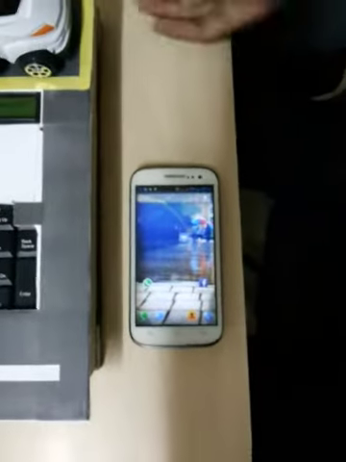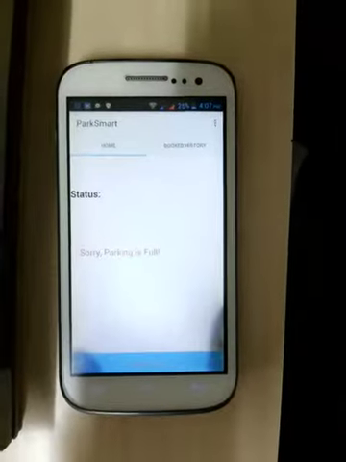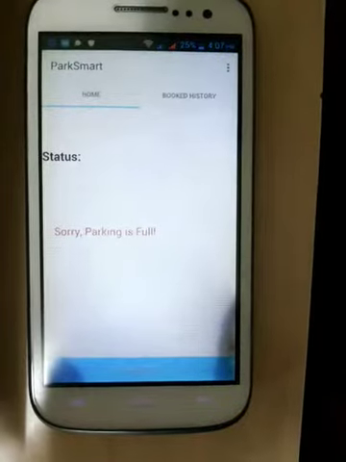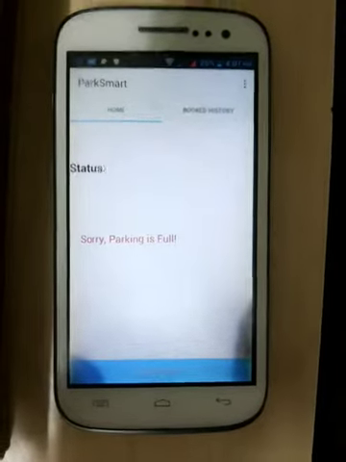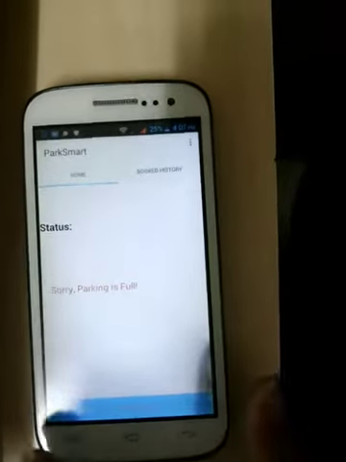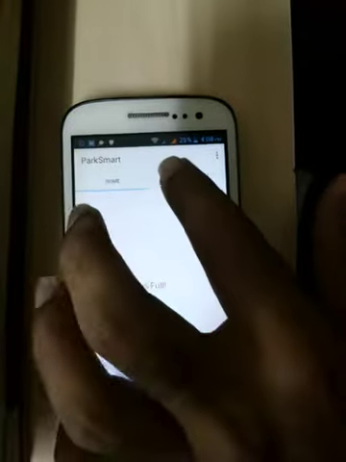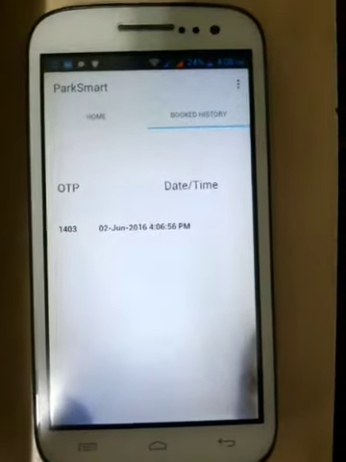Now another user wants to book for the parking. As you can see, the user books for the parking and you can see the status for availability, it is full. Thus the user can't get the reservation for the parking. You can look at the booking history to view the earlier reserved parkings.